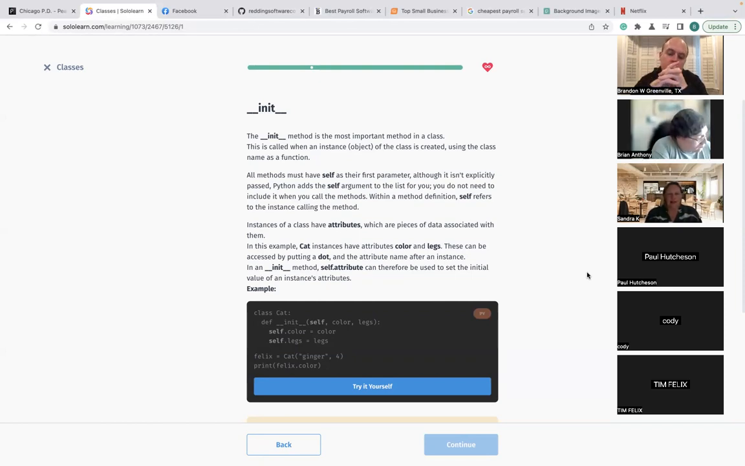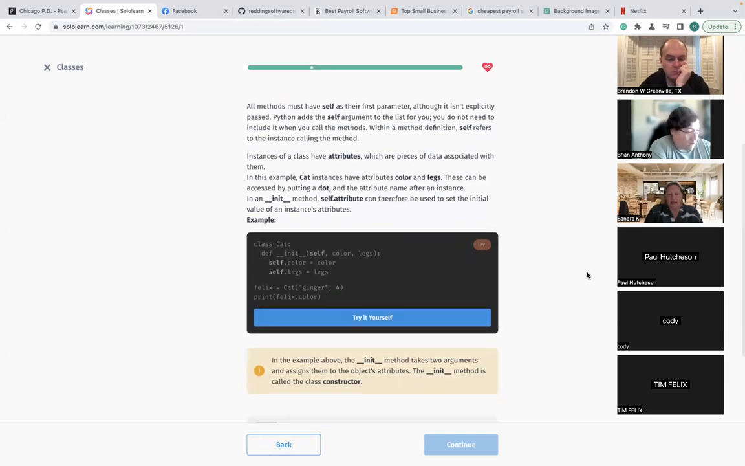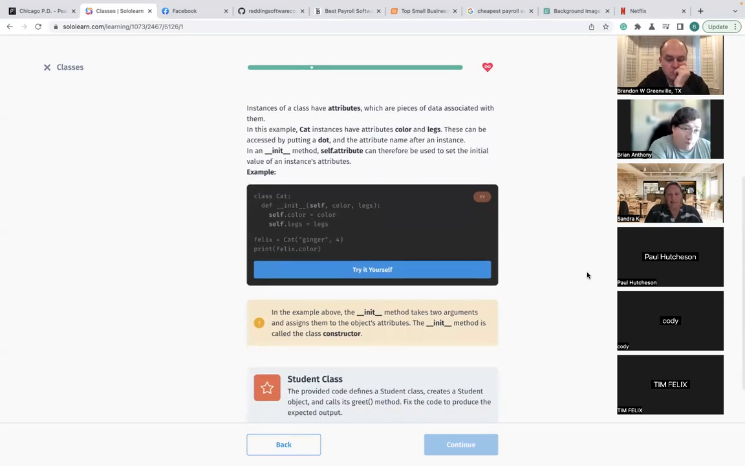Instances of a class have attributes, which are pieces of data associated with them. In this example, cat instances have attributes color and legs. These can be accessed by putting a dot and the attribute name after the instance. In an init method, self.attribute can therefore be used to set the initial value of an instance's attributes. There's an example. In this example above, the init method takes two arguments and assigns them to the object attributes. The init method is called the class constructor.